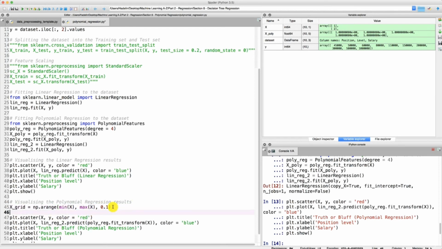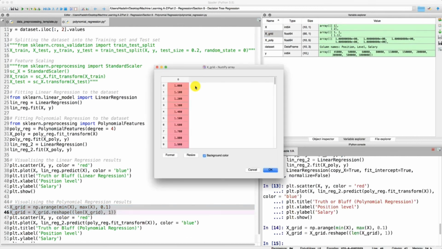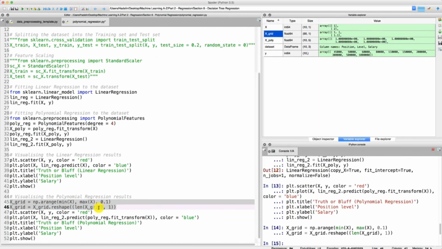And this will give us a vector, but what we need is actually a matrix. So now we will use the reshape function from NumPy to reshape XGrid into a matrix where the number of lines is the number of elements of XGrid, that is len XGrid, and the number of columns, which is of course 1. And now, as you can see, if we execute this, XGrid will be a matrix of 1 column and 90 lines containing all the levels from 1 to 10 incremented by 0.1.